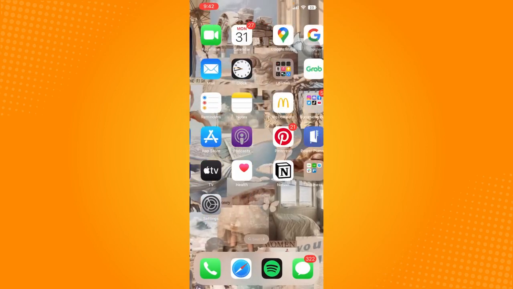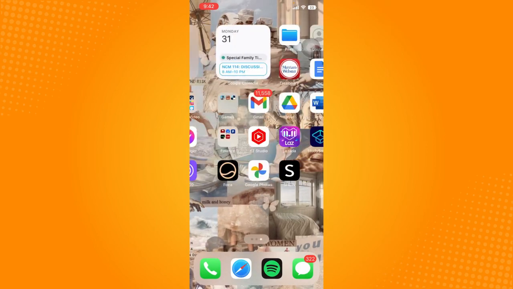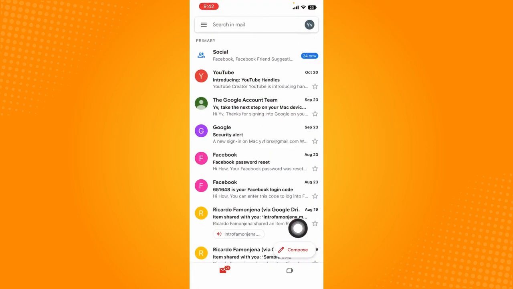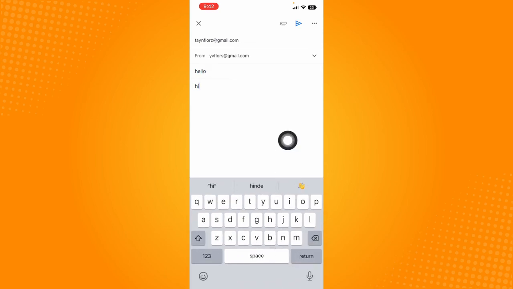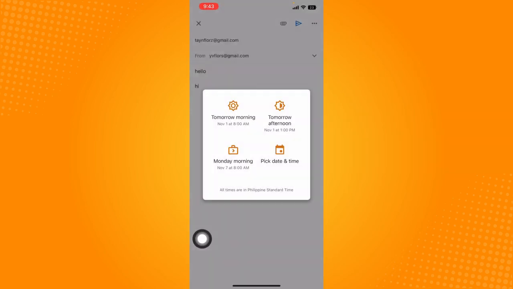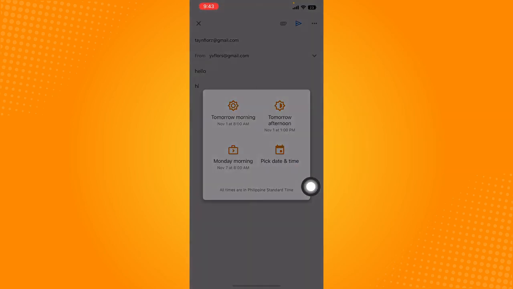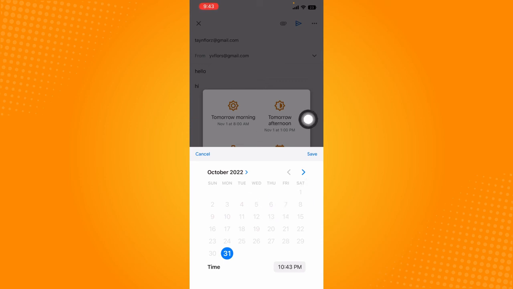So if you want to do this on Gmail, just open up your Gmail account. Click on the compose icon at the bottom right part of the screen. Do the same, type in the subject, the email, and the message. And then click on this three-dotted icon, and then click on schedule send, and then click on pick date and time, and you can just set it like you did before.